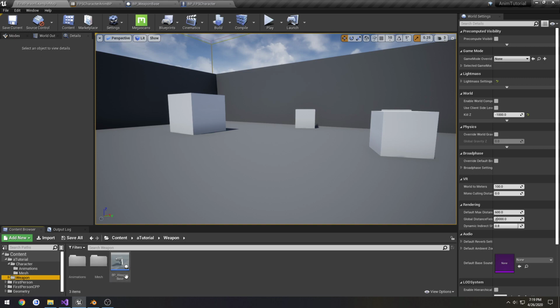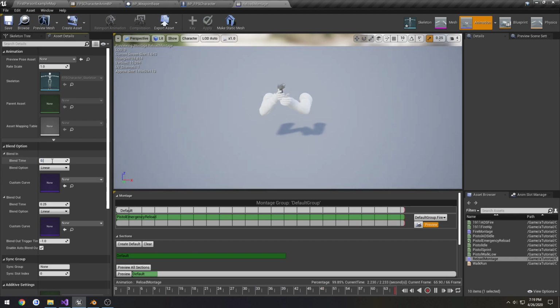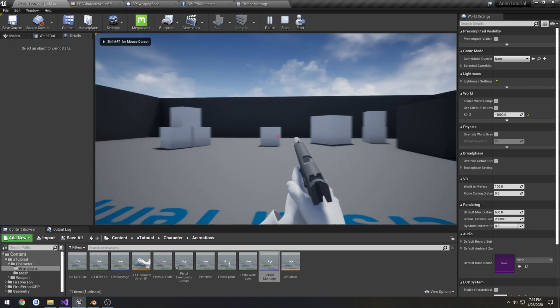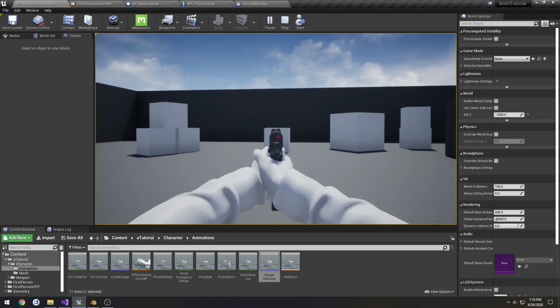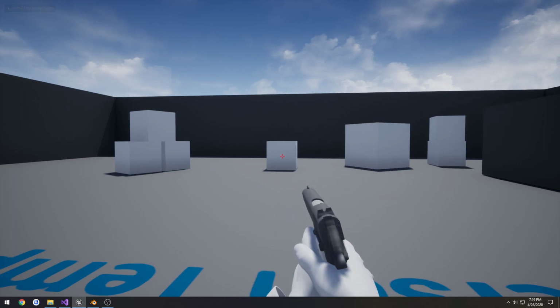And then for the weapon, we could use an animation montage for controlling the weapon reloads and stuff like that, but I'm not too super concerned with it. I do want to actually change the character animation montage to blend into 0.15. Just make it a little snappier. In my opinion, it just looks nicer.